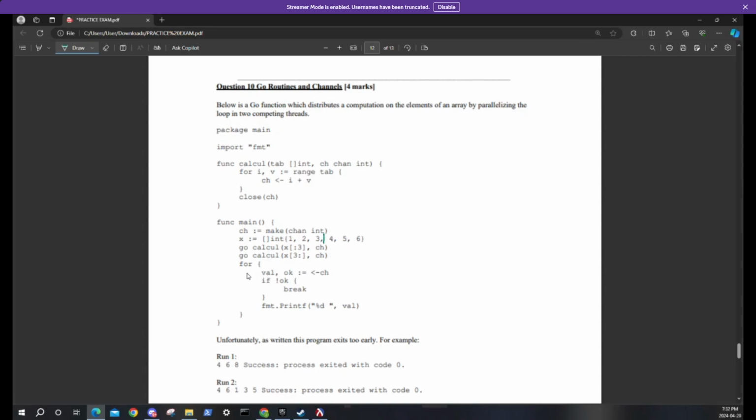And then you're accessing these values. You have a value and ok. If the channel returns, it will return a value. If there's nothing, it will stop. And then you're printing that value. This value is the sum of index and value. So let's see what it prints.